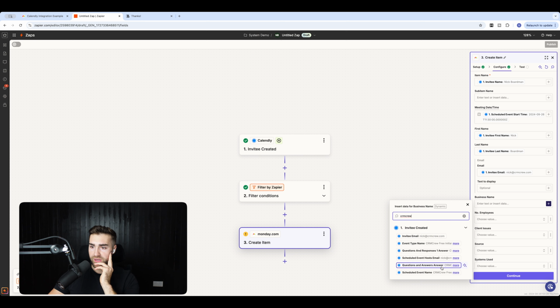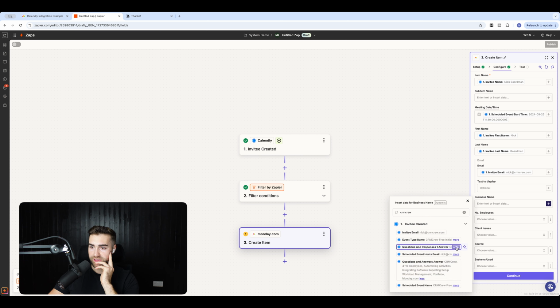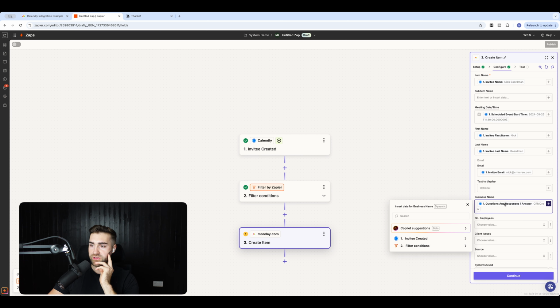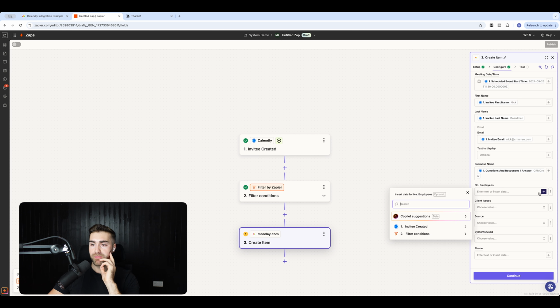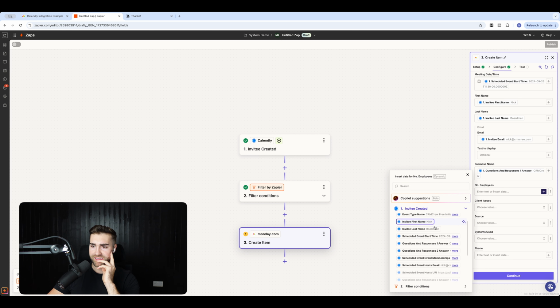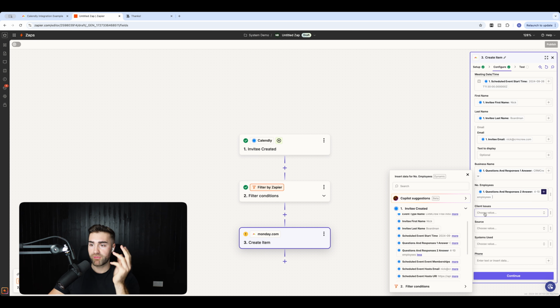Let's say question and answers, not that one. It's going to be question and answers. One response, map that to business name. Number of employees. Let's press the three dotted button on the far right hand side. We need to select custom value, then press the plus button, go to invitee created. And as you can see, question and response answer number 2 is 4 to 10 employees. So that will map directly.